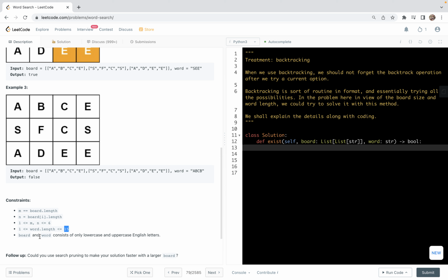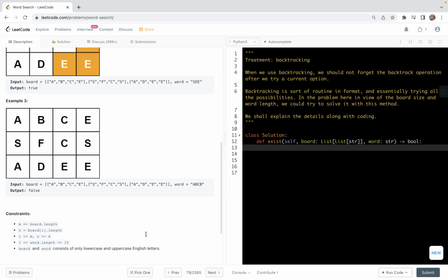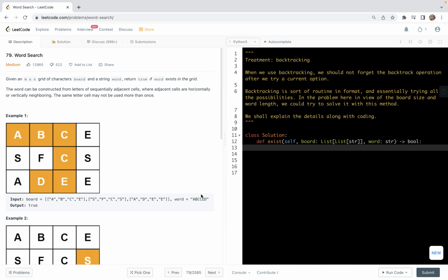So here the board and the word consist of only lowercase and uppercase English letters. So because of this assumption, actually we need to distinguish lowercase and uppercase English letters, though in our code, this is not explicitly self-speaking, right? So with that said, let's look at the treatment.